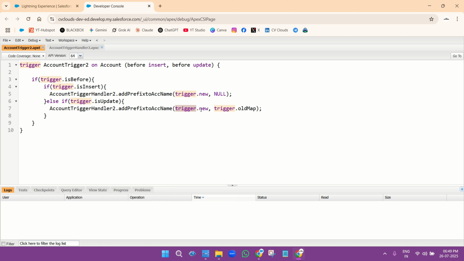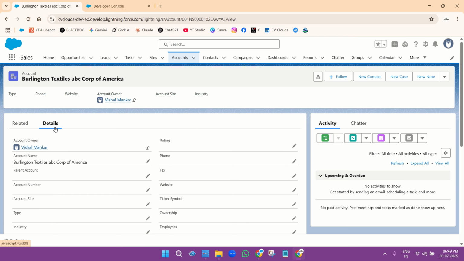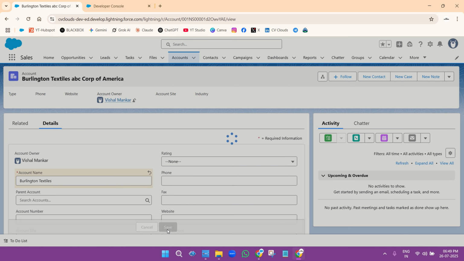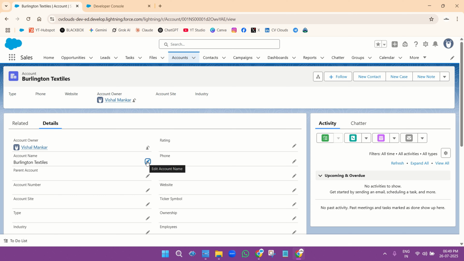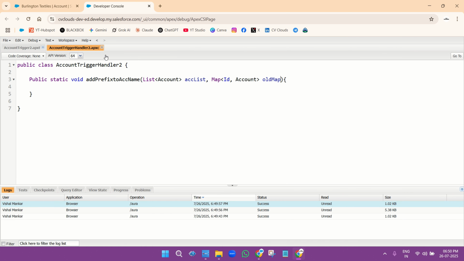I will show you what comes under Trigger.new and what comes under Trigger.oldMap. For example, let's say this is the account record and we are updating it from Burlington Textile ABC Corp of America to only Burlington Textiles and saving it. The record with the value Burlington Textile ABC Corp of America is the old record, so it will come under the oldMap, and the account record with the account name only Burlington Textile will come into Trigger.new. Okay, so we save both the trigger and the Apex class.